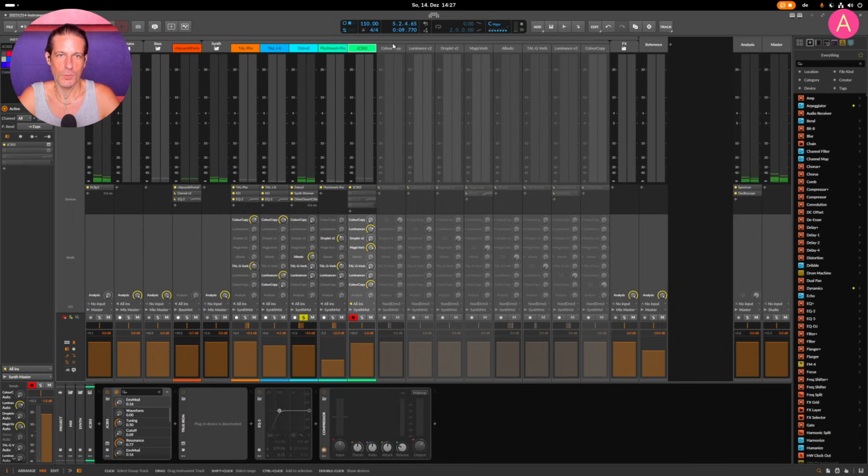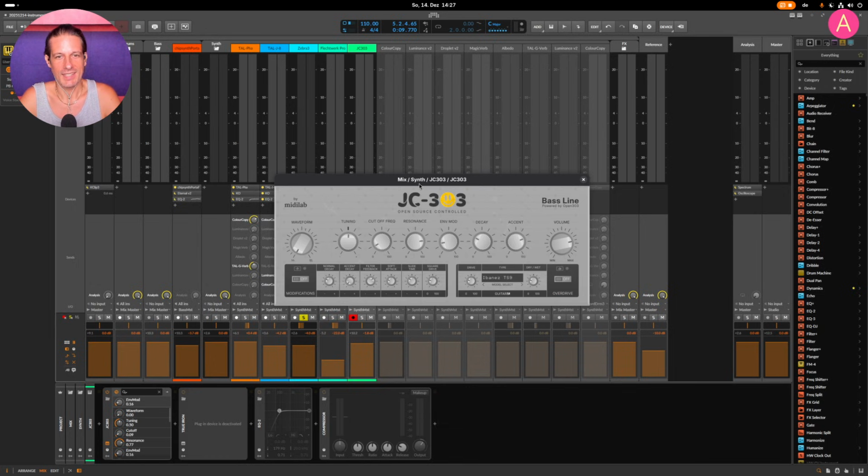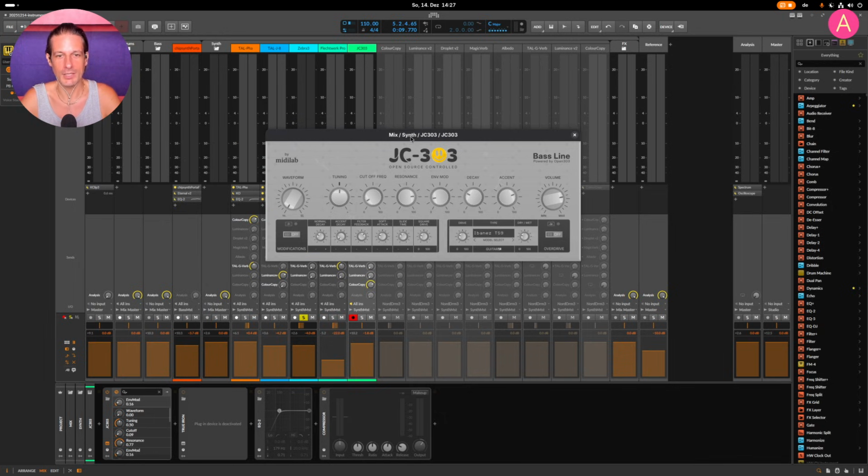All right, and before we activate the synths, the last favorite synth plugin for today is JC303. And the reason for that is because first, I am a total acid addict. I love the TB303 sound. Like when I first heard this, I think it changed my life forever.